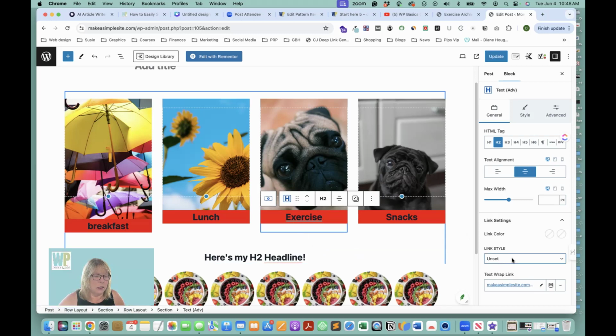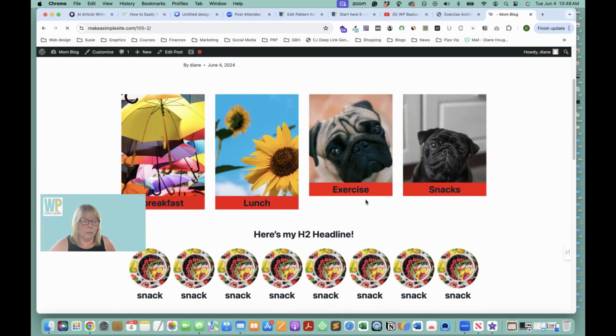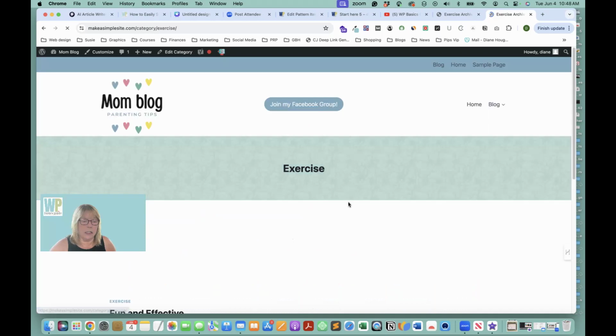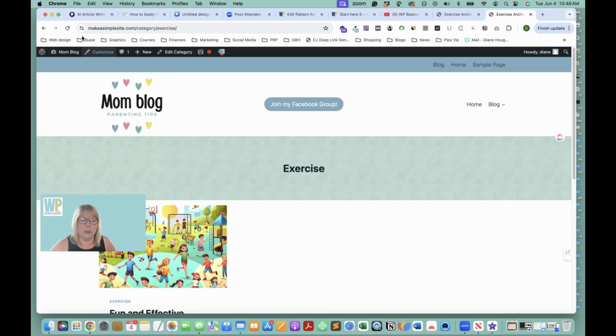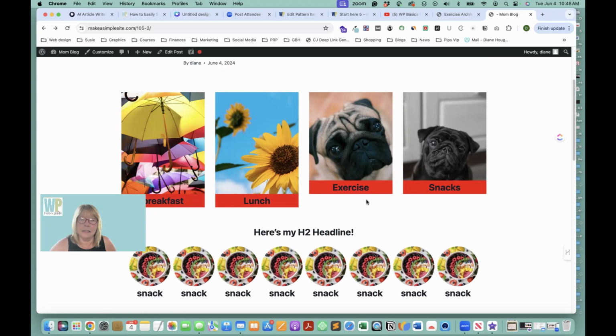If you don't want the underline, you can say none, or you can say underline on hover, whatever you prefer. Okay, so I'm going to update this, and then we'll go take a look at it. And here you go, exercise, and we go to the exercise post. And that's it. It's as simple as that.